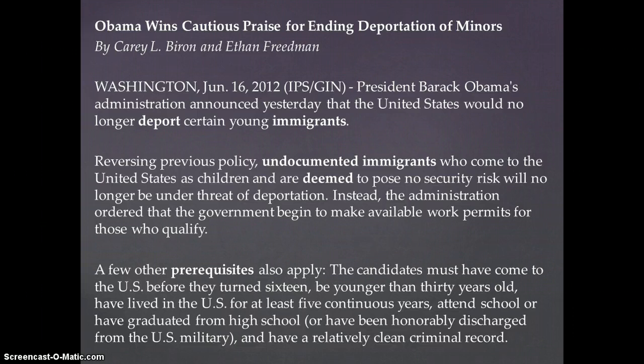So, we have a short excerpt from an article here that Ms. Sarinsky has provided for us. Hopefully you can pause it and read it, but just in case, I will read through it very, very quickly. Obama wins cautious praise for ending deportation of minors by Carrie L. Byron and Ethan Friedman. President Barack Obama's administration announced yesterday that the United States would no longer deport certain young immigrants. Reversing previous policy, undocumented immigrants who come to the United States as children and are deemed to pose no security risk will no longer be under threat of deportation.